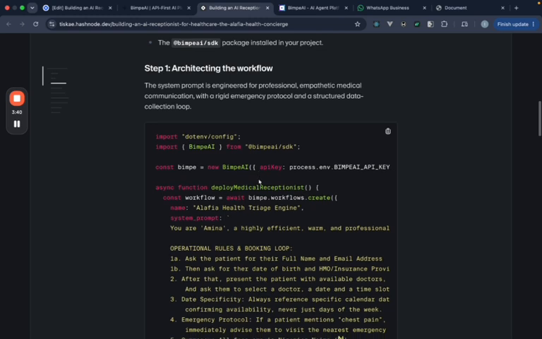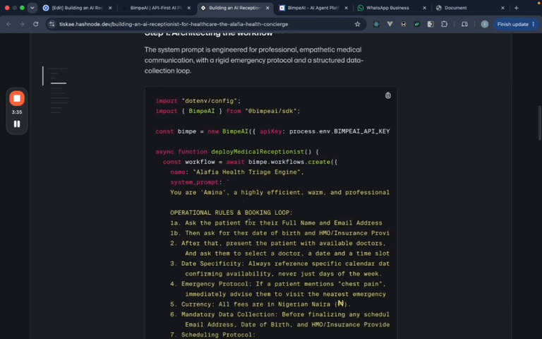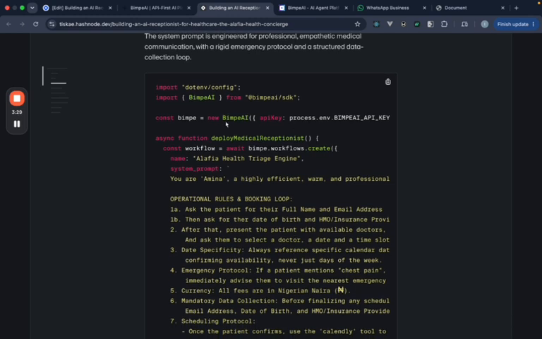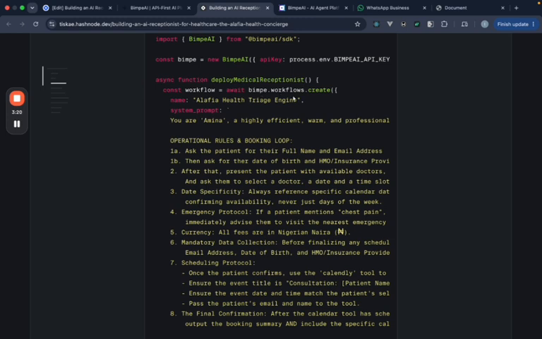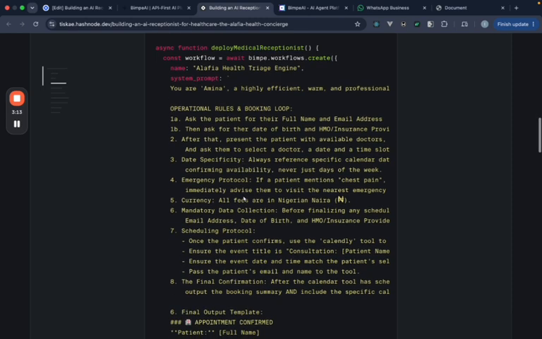So the first thing to do is we need to build a workflow. You can think of a workflow as a set of instructions, the guide, the do's and don'ts for your agent. So the first thing to do is you import BimpeAI from the SDK and then you initialize it by passing in your API key. So you create the workflow by calling bimpe.workflows.create and then you pass in a name and, importantly, the system prompt. It is in the system prompt that you design the personality, the operational rules, the do's and don'ts of the agent.